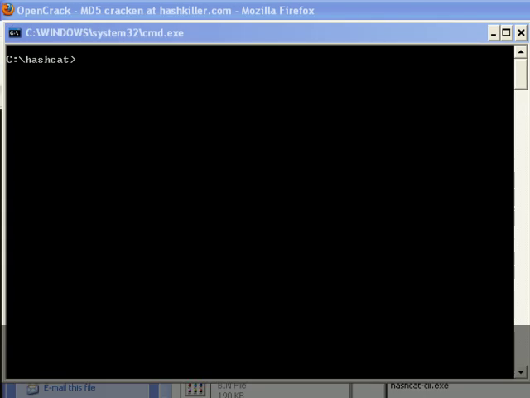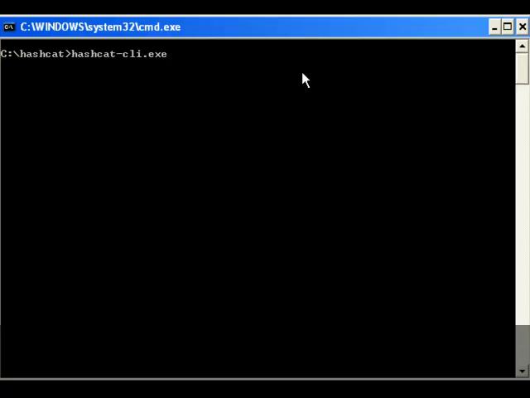I've pulled a list of hashes from Hashkiller, which I've saved into a text file, conveniently called hash, which I'm going to be brute forcing. So, open up command prompt and navigate to your Hashcat folder. Okay, time to start the brute force attack.